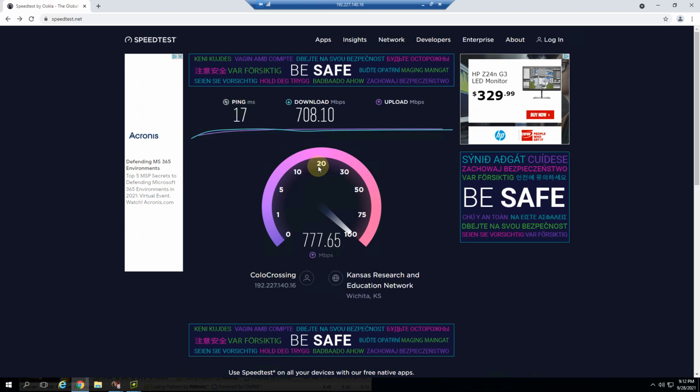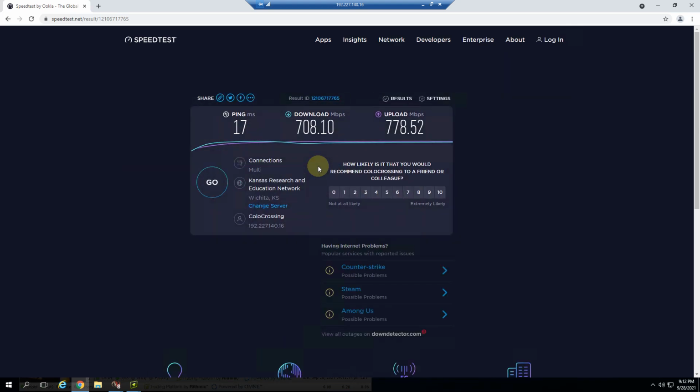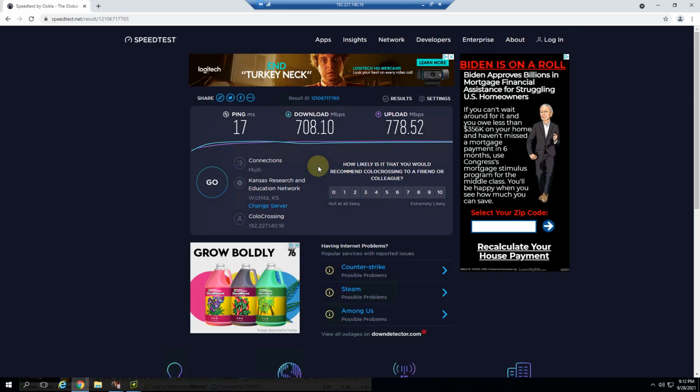Can you have your phone and desktop open at the same time? You wouldn't want to have both of them open at the same time. I believe it'll log you off. Because when you log into the server, unless you set up another PC on there, it'll log you off. But yeah, there we go. 708 download, 778 upload.